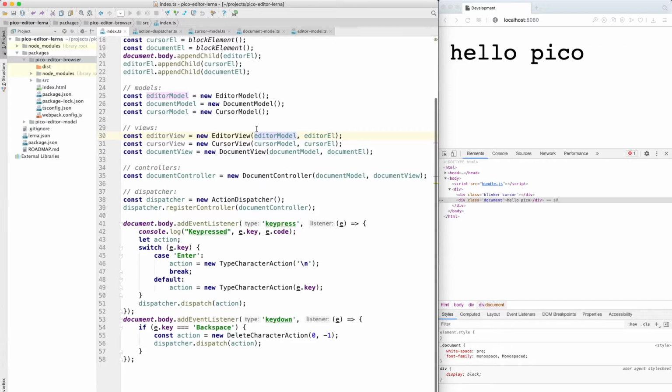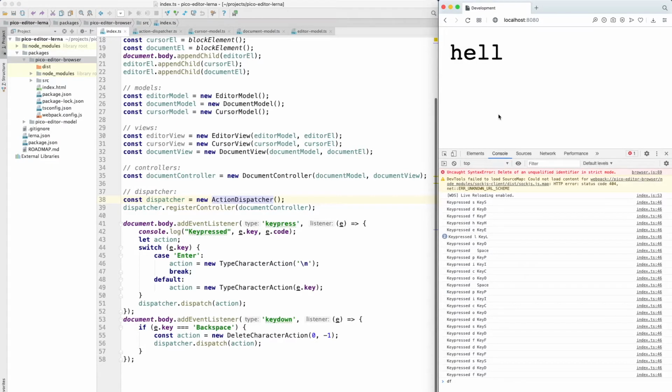Another thing that we are adding today is the dispatcher. This is inspired by the Flux architectural pattern, in which all the actions that the users do in our editor, like typing things or removing things with backspace, are wrapped into actions, and then the dispatcher, the action dispatcher, sends those actions to all the controllers that might be interested in those actions.